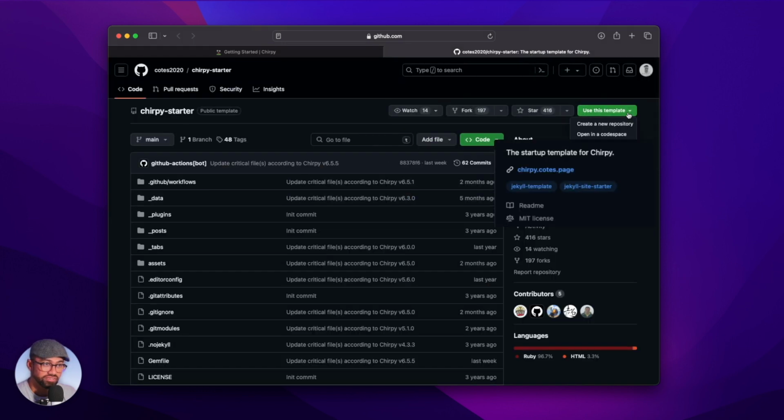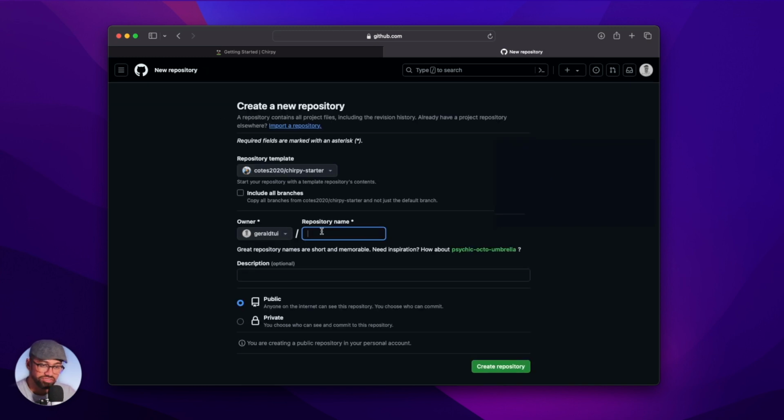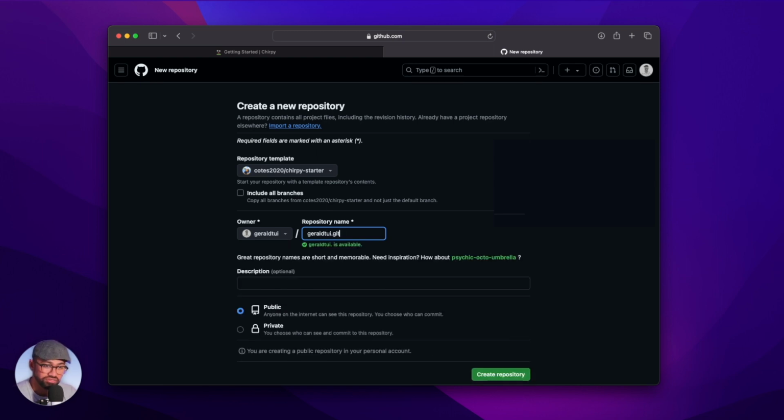On the top right, you can see the use this template. We're going to click on that and click on create new repository. All right, cool. So we're going to give our repository a name. So if you're going to use this to host your main GitHub page, I suggest you put in your username.github.io, and this will make it available on this address.